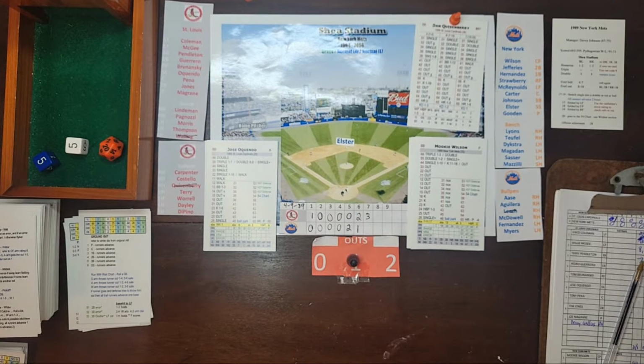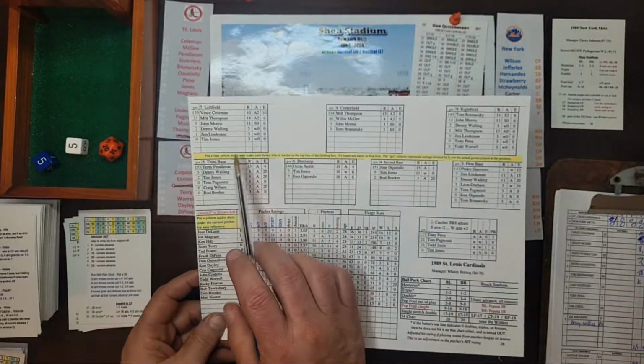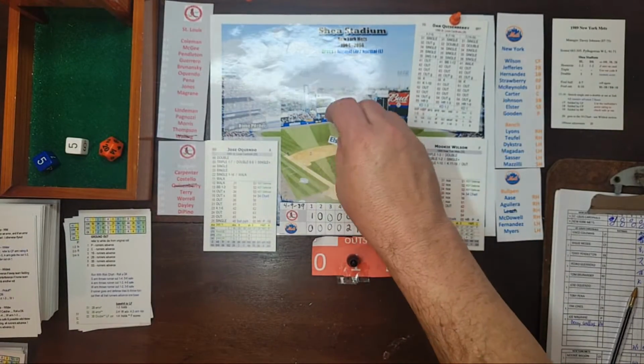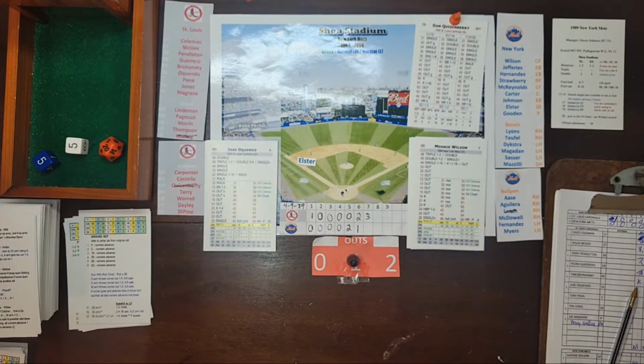risk. All right, so the hit was to left field. So left fielder is Coleman. Does he have a weak arm? Coleman might have a weak arm. Let's see. Coleman in left field. No, he's got an average arm, so that means Elster has to hold. And so Mookie Wilson is aboard.